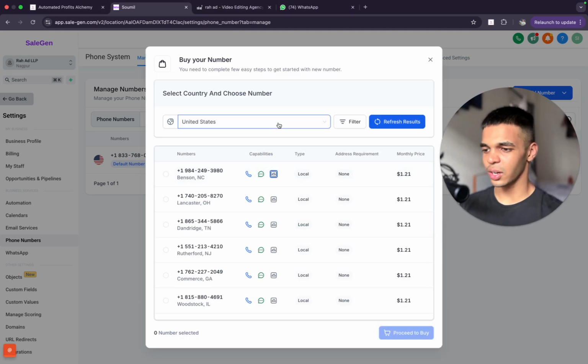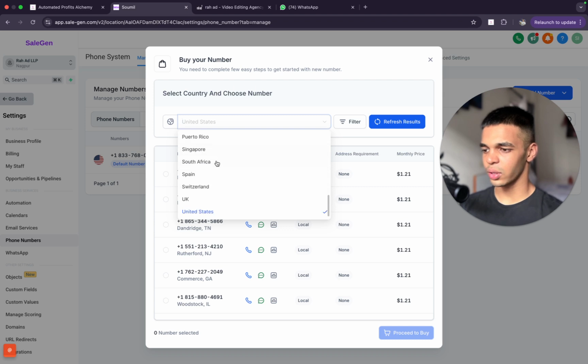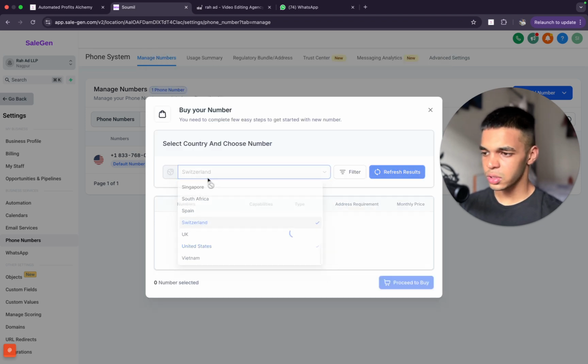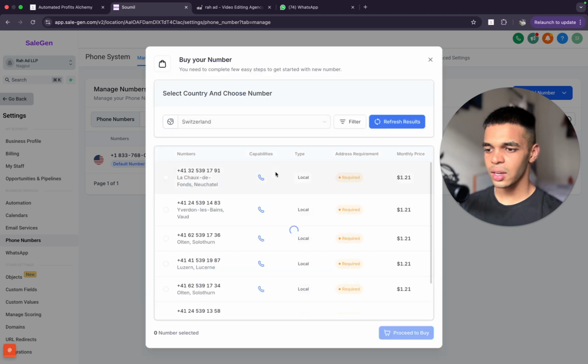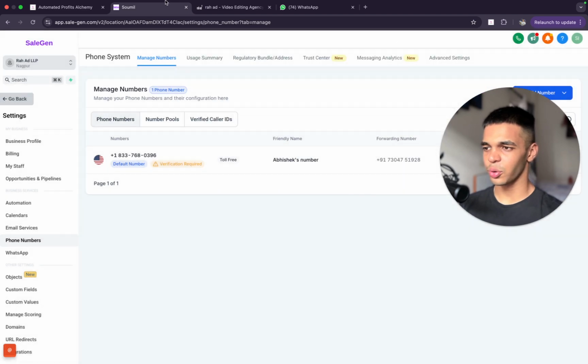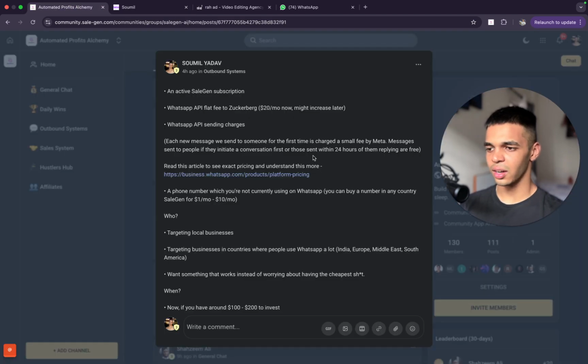You can select what country you want to target, like all these different countries. If you want a number in Switzerland for some reason, you can do that. And the prices obviously vary depending on the country. So you can buy a phone number for between $1 to $10. Yeah, that's the average pricing, somewhere between $1 to $10 a month.